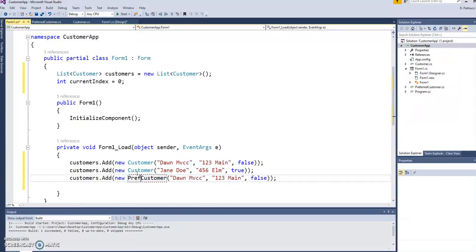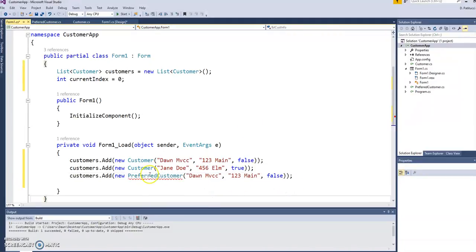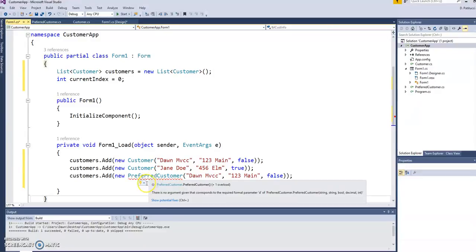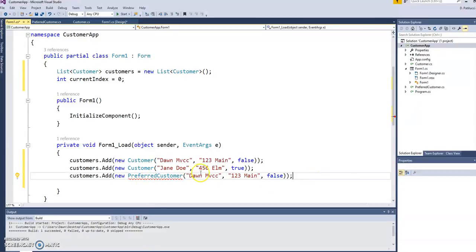So we've got two plain customers, and then how about a preferred customer? This is the child class now. Okay, and it has an overloaded constructor, but let me put a new name in here. We'll say this is going to be John Smith. And we'll say 789 Maple Street. Okay, and we'll go false on the email offers, but we're not done.